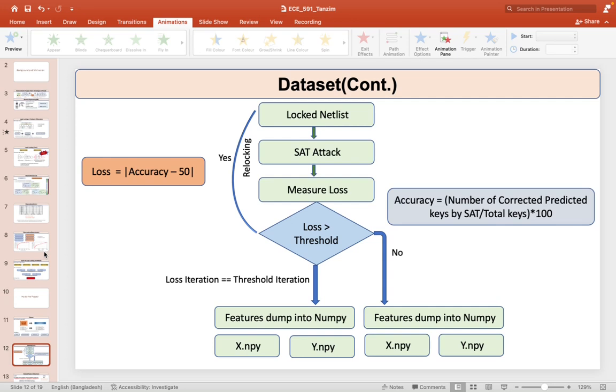This is the overall flowchart of dataset generation. After locking the netlist or designs, the SAT attack is applied to guess key bits, and then a comparison is measured between the key bits predicted by SAT and the known key bits which I have inserted in the design. I labeled this comparison as the loss metric, so the lower the loss, the better the locking will be.